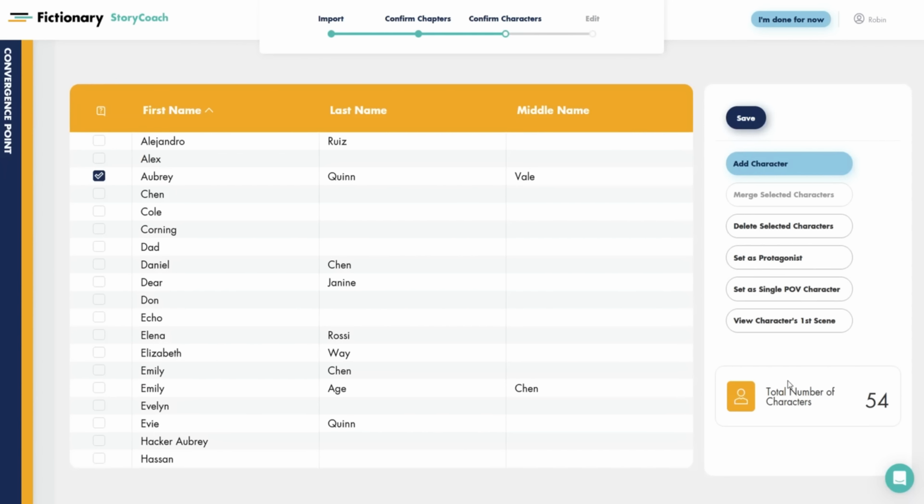There are other times where you might have multiple protagonists, or you might have, like, if you're writing a romance, you might have dual protagonists, or you might have a book where you're writing in third person omniscient, in which case your book has multiple POV characters and one protagonist. So there's many different cases where you wouldn't set the POV character, or you'd set multiple protagonists, or you'd set multiple POV characters. But in my case, for this book, Aubrey Vale Quinn is both.